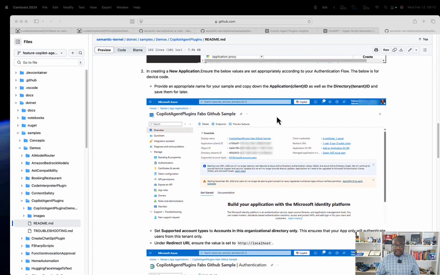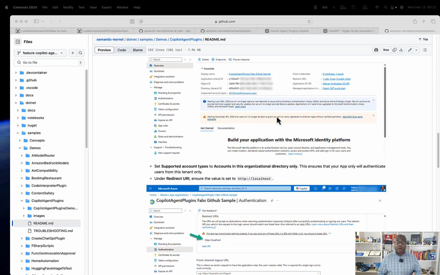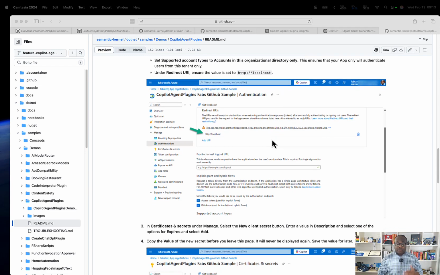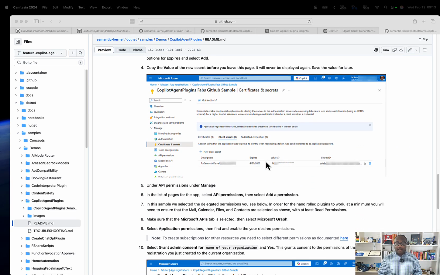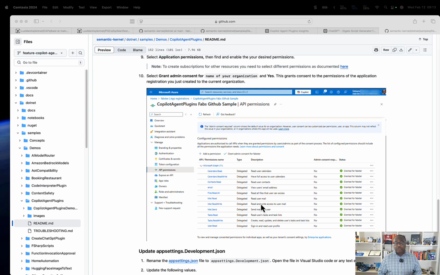Now, a couple of things to point out is that you will definitely need to create an application and decide your own authentication flow. For this sample, we're using device code auth. We talk about what the redirect URI should be, the client secret, and also the permissions that are going to be needed. It's worth noting that we've provided you 4 hand-rolled plugins, one for mail, one for calendar, one for files, and one for contact.